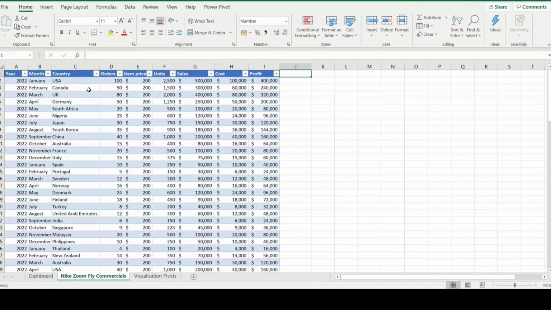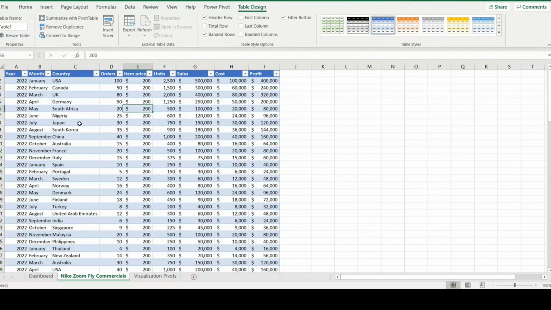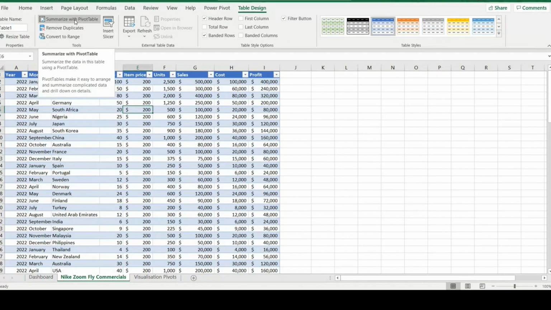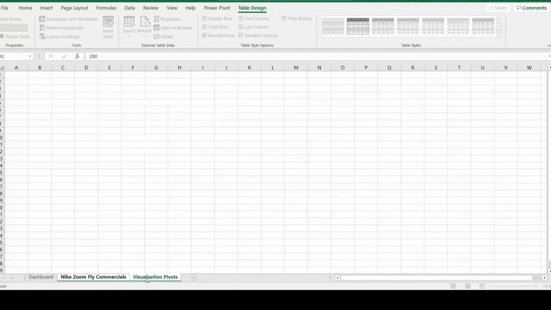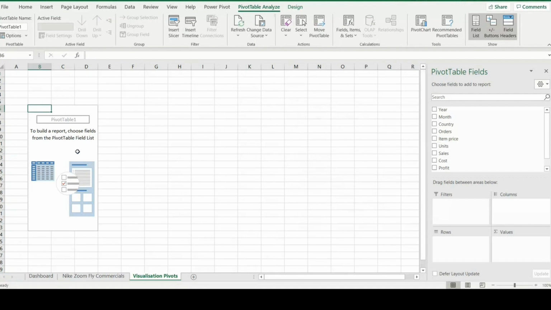So we will first go to the table, and if you click on the table, you'll see this popping up called table design, or you'd have to right click, but it will come as table design. We will press on table design and say summarize with pivot table. So now it is highlighted and says new sheet or existing sheet. We will say existing sheet, then go to our visualization pivot sheet, press on a cell and say insert. So now we have our pivot.